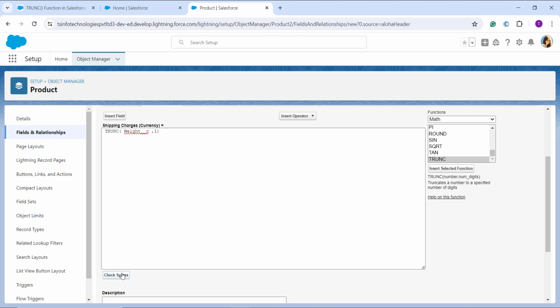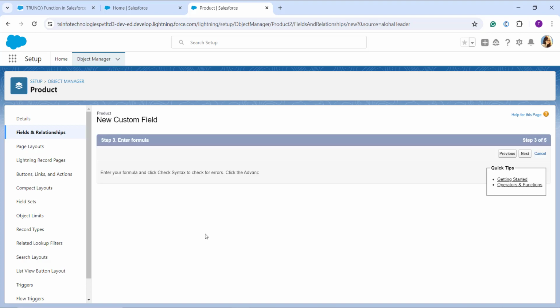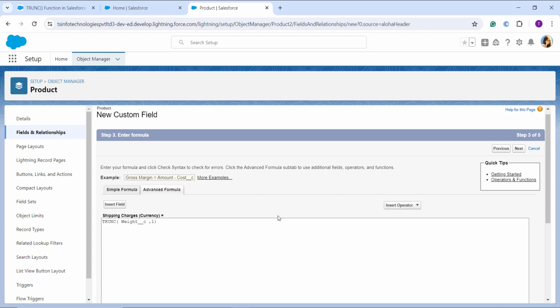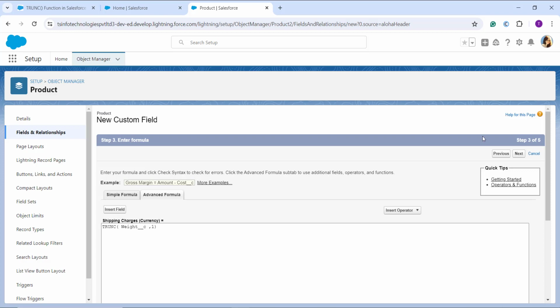Now to check how it is working, I click on the check syntax button. If there is any error, it will let me know. Otherwise it gives me a success message. So once it checks, just a second, my screen got held up, and here you can see there is no syntax error. You can add the description and help text if you want, and then click on the next button to proceed to the next step.